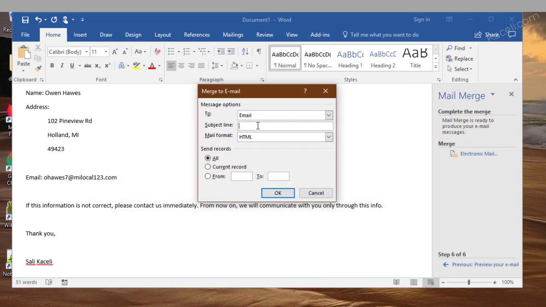And then you type the subject line here. So this would be just like as if you were to type an individual email to somebody. That would be the subject that you want to write to them. And then the email format, HTML. You want to use HTML particularly if you want to embed pictures and things of that nature as part of your document here. But what we typed over here is going to be the body of the message that is going to be sent through email.